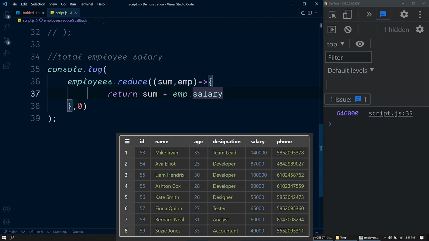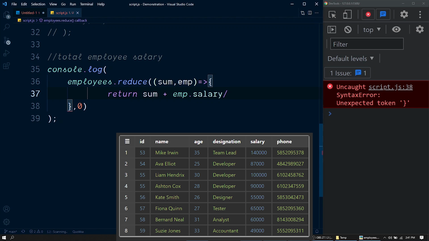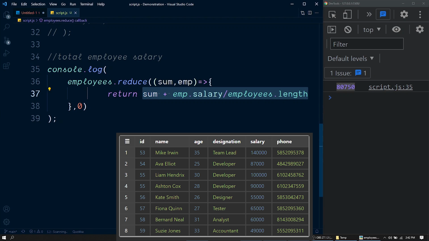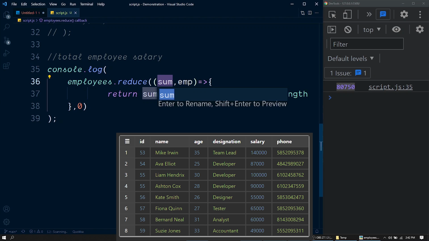Now if you want to find the average of the salaries, you could do this. I will just divide this salary with the number of employees. So it would be employees dot length. Even though we have both multiplication and division, because of the operator precedence, this operation will be executed first and then the sum. It would be better to rename it as average like this.